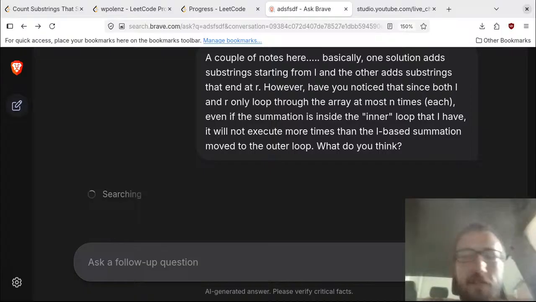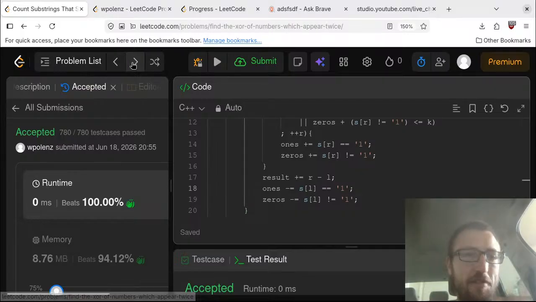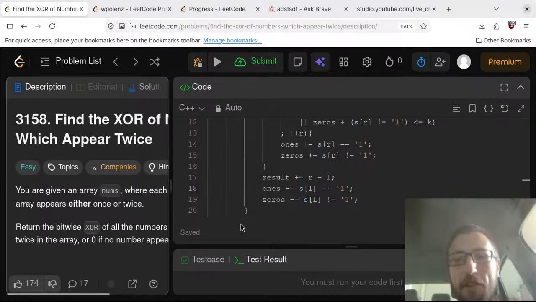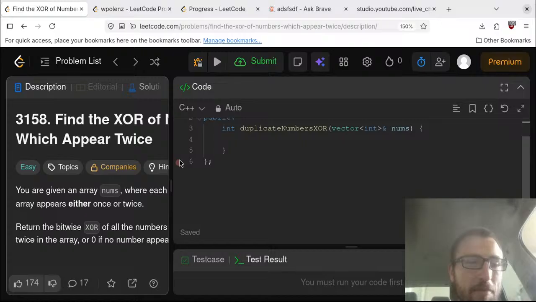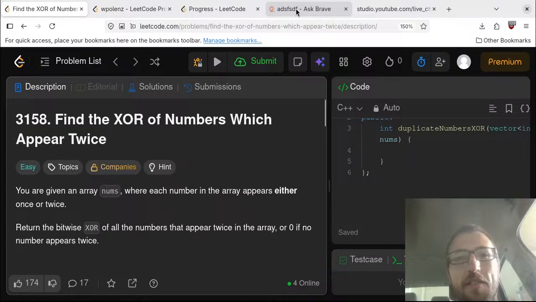So that's kind of a subtle thing. And let's see if the AI can figure that out. Probably can. All right, let's go to the next question. I think we analyzed this one pretty deeply. All right, XOR of numbers which appear twice. Okay, this one is probably gonna be a little bit tougher.